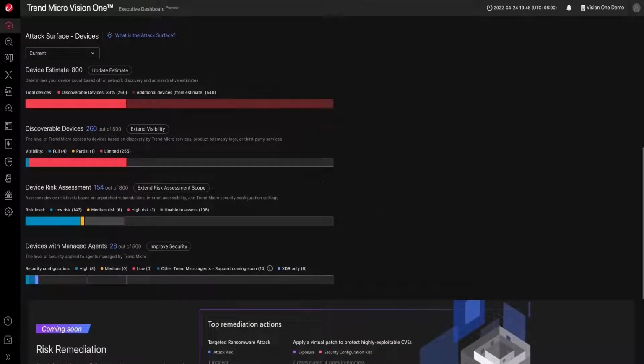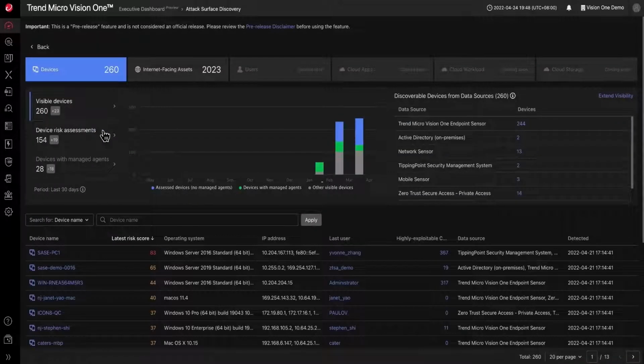Let's start from device. Let me show you how we discover managed and unmanaged devices. Vision One's attack surface discovery creates an initial estimated number of devices based on seat count, telemetry data, and devices discovered through third-party integrations such as Active Directory. We can also identify risky devices and see the level of security applied to devices which are managed by a Trend Micro agent. Vision One allows you to drill down to examine the attack surface more closely. To do so, simply click on one of the numbers in blue.